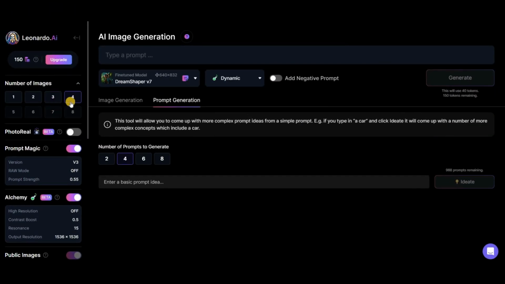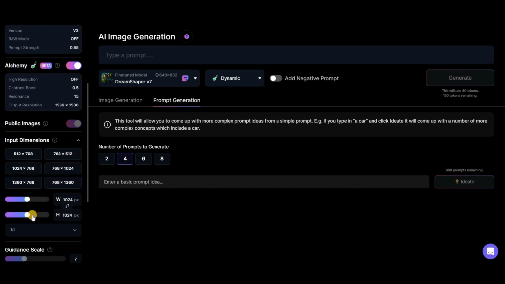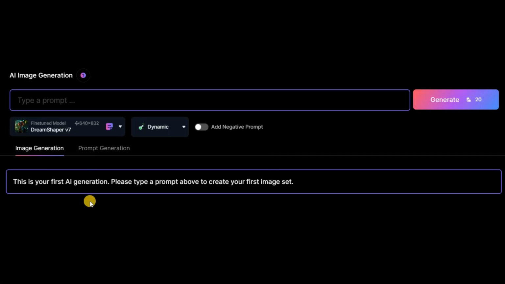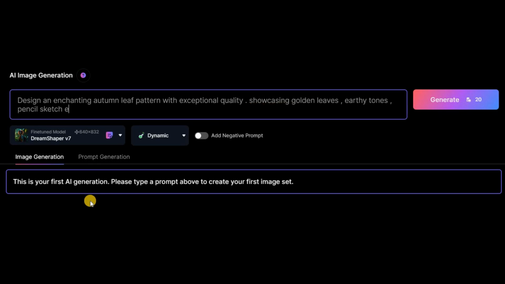For now, let's choose 4 variations. I'll also enable prompt magic and high contrast. For this model, we'll set the resolution to 1024 by 1024 pixels. And don't forget to turn on tiling. Now, for your prompt, you can use something like: design an enchanting autumn leaf pattern with exceptional quality, showcasing golden leaves, earthy tones, pencil sketch effect, and 4K resolution photorealistic rendering using Cinema 4D.